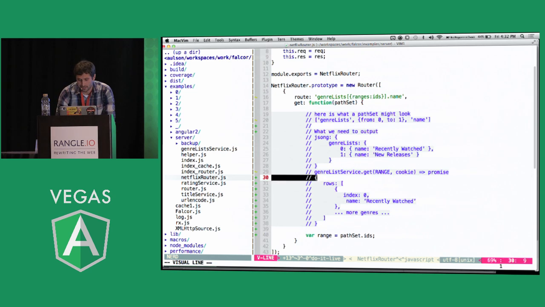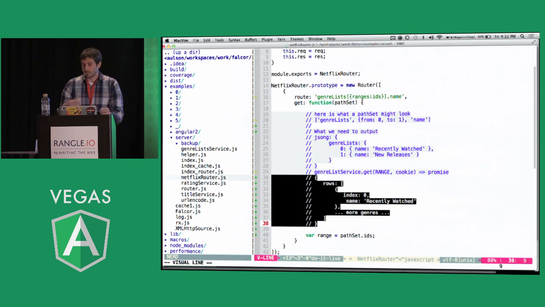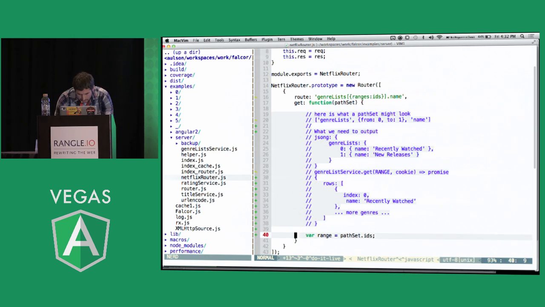And we also have a genre list service that we're going to be pulling some data from. You pass it in a range and some cookie so it can personalize the results, and it hands back a list of titles, or a list of rows with their index and their name. So let's just live code that out right now.